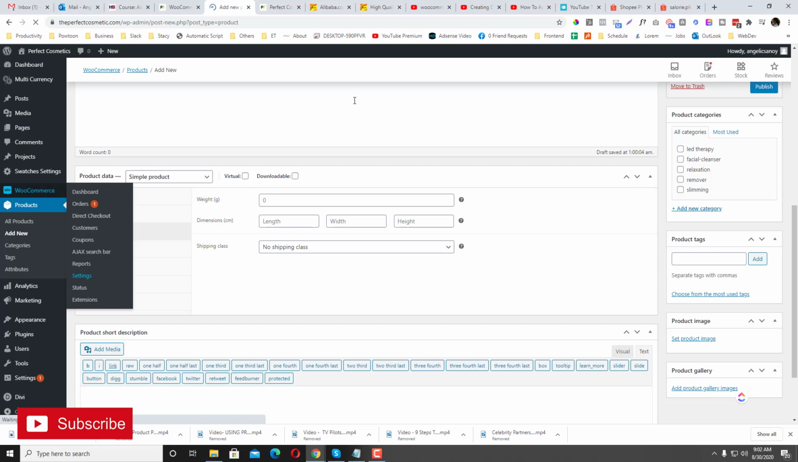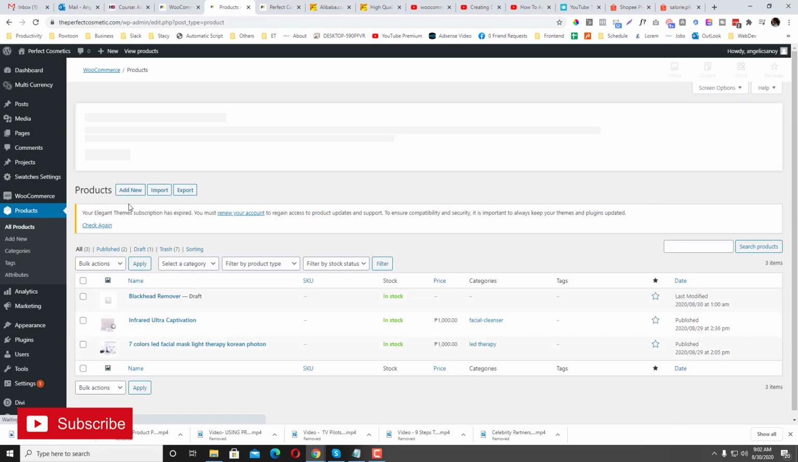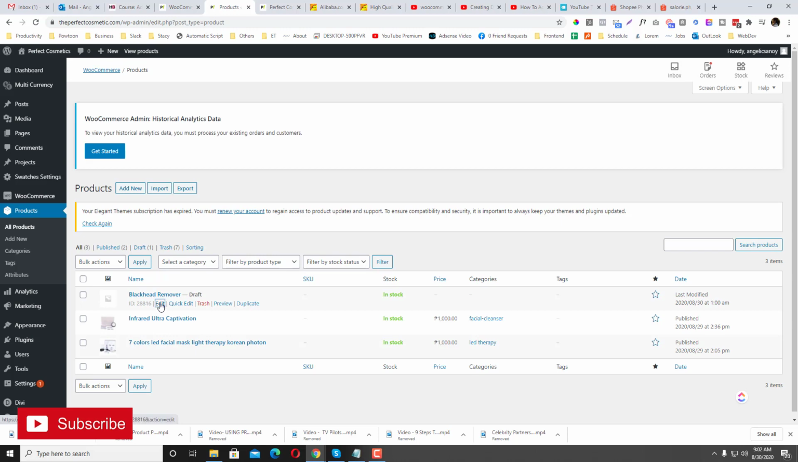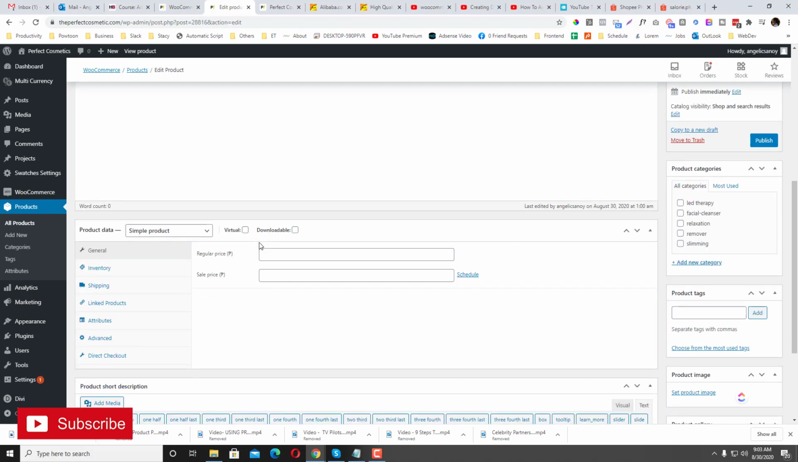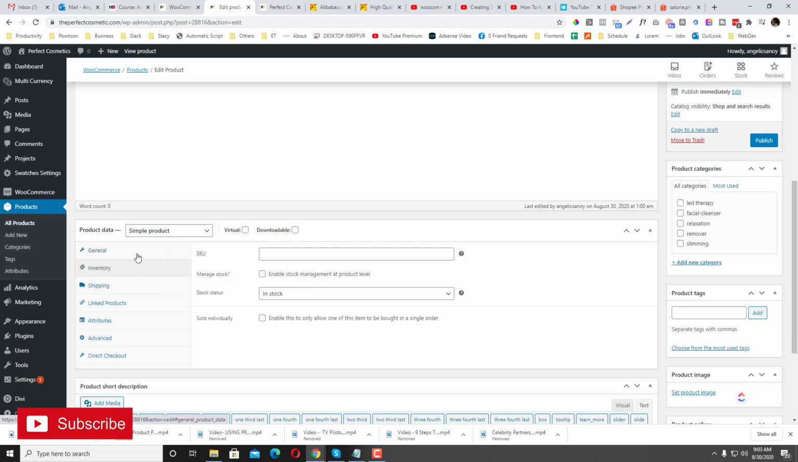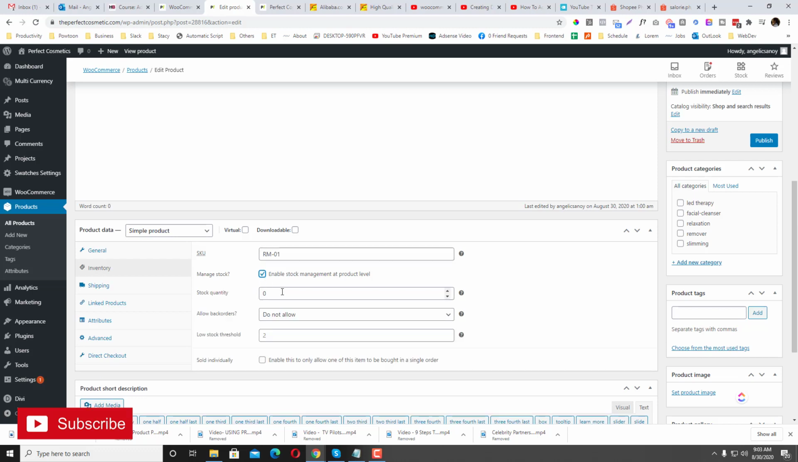So let's just refresh. I'll go back to the old products, and this is the draft that I did. Then click edit, and then I will go back to the shipping. By the way, our changes weren't saved, so I'll put it back to 30, and then SKU 01, enable stocks. I have 50 stocks, and I want a 10 threshold.